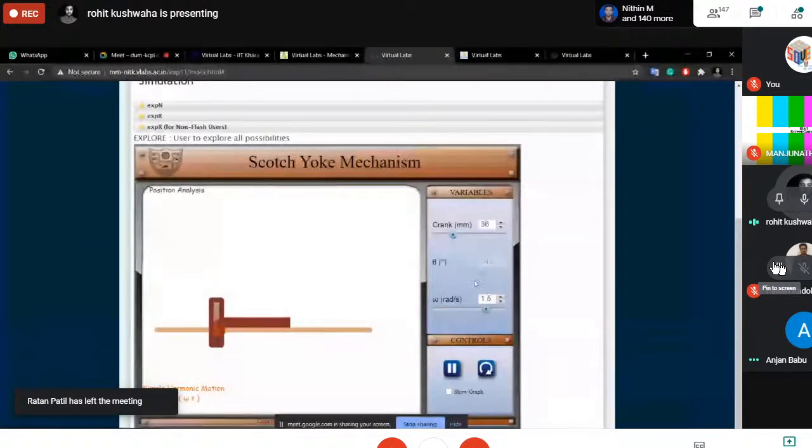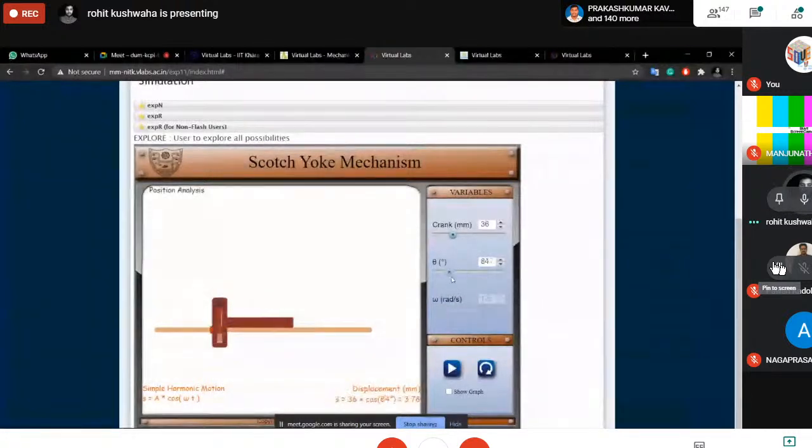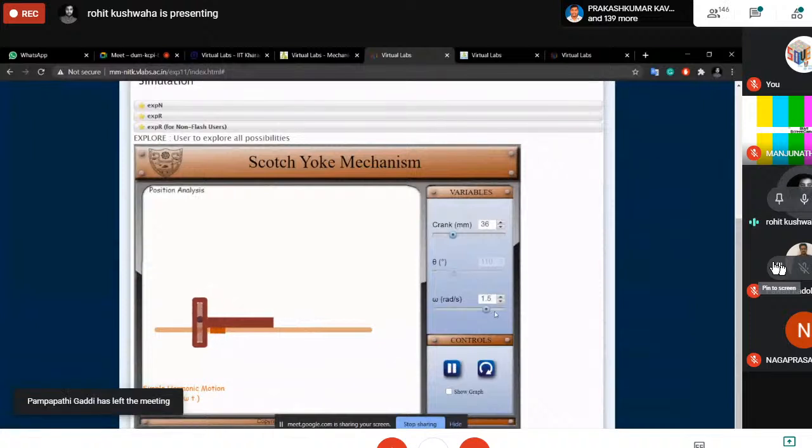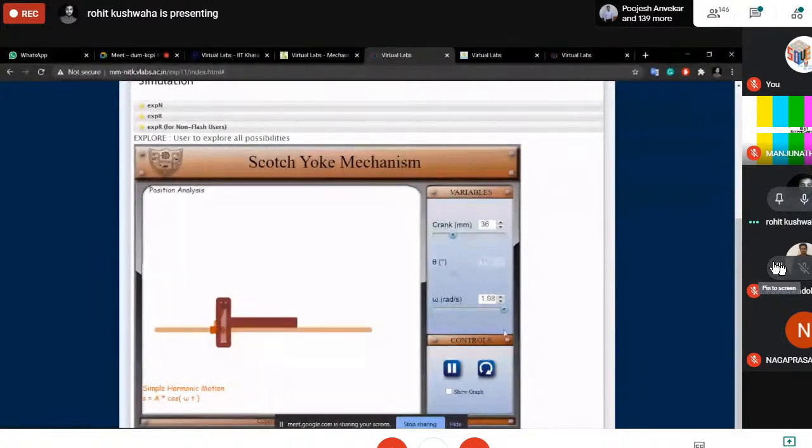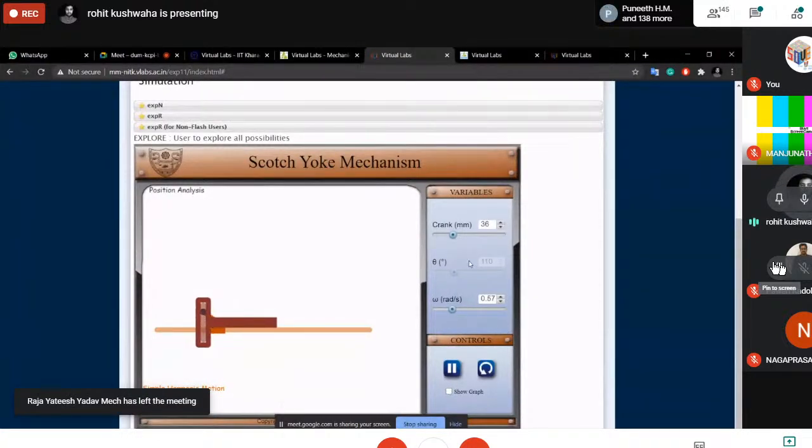Then there's theta, that is the angle, which can be changed only if you pause the simulation, and you can keep it wherever you want. And omega: we can change it and see the change in speed on the screen. There's one more option, for reverse direction. If we select that, the crank will start rotating in the reverse direction.